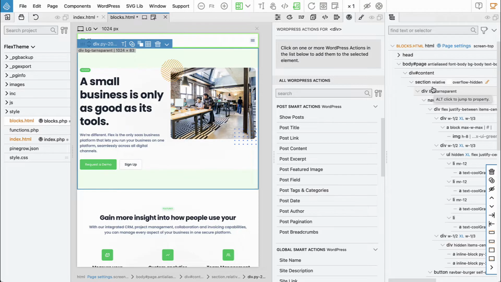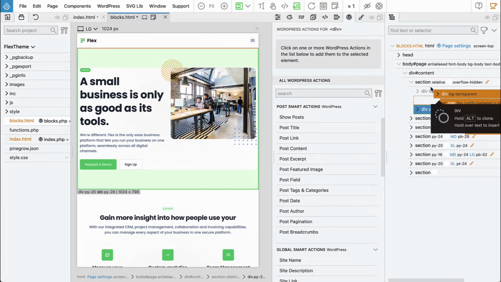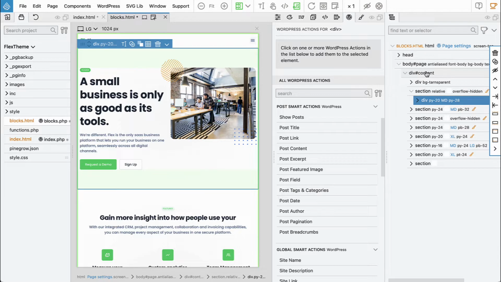So, okay, here we have a section that contains both the header and then the hero main section. So I prefer to separate these two, to have navigation separately. So let's just drag the div that contains the navigation out into the main content div.